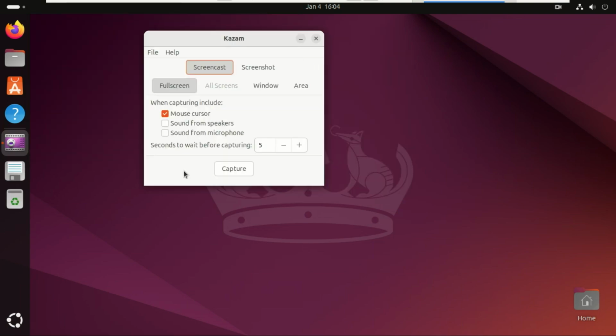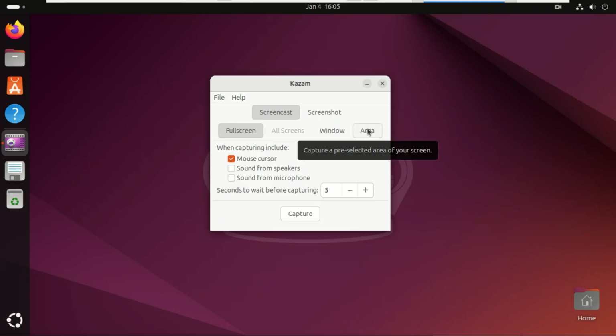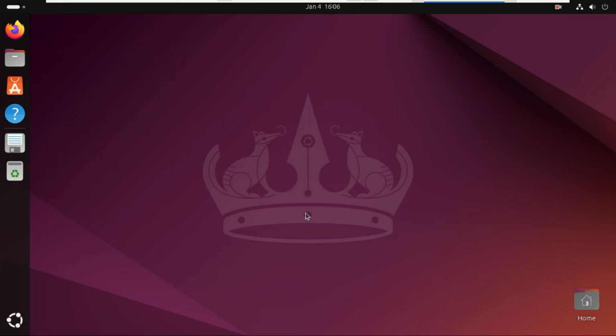Now let's record. You have three main options. Full screen records your entire display, window records a specific application window, and area lets you select a custom region. I'll choose full screen for this demo. When you click it, you'll get a 5-second countdown before recording starts. That's it, you're recording the screen.